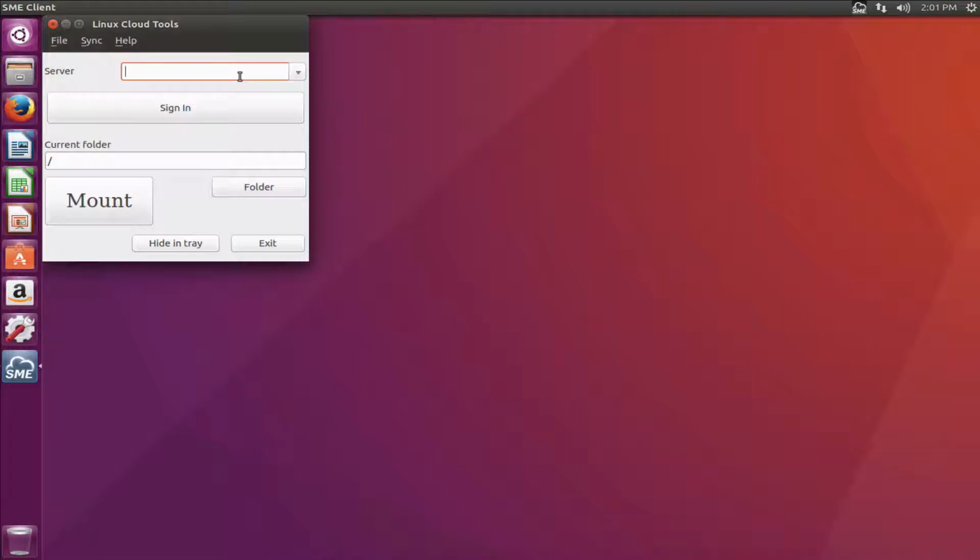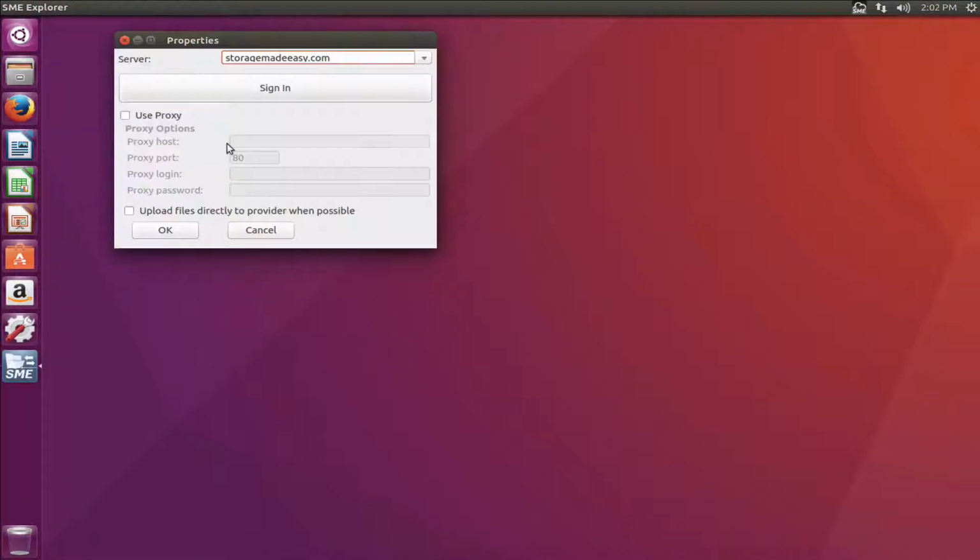After the Linux Cloud Tools launches, I need to input the server URL that I'm going to be using. In this case, I'm going to use storagemadeeasy.com. But if you're running one of our appliances or a SaaS service, please put in the IP address or the FQDN of the proper system. The next thing I need to do is sign into my system.